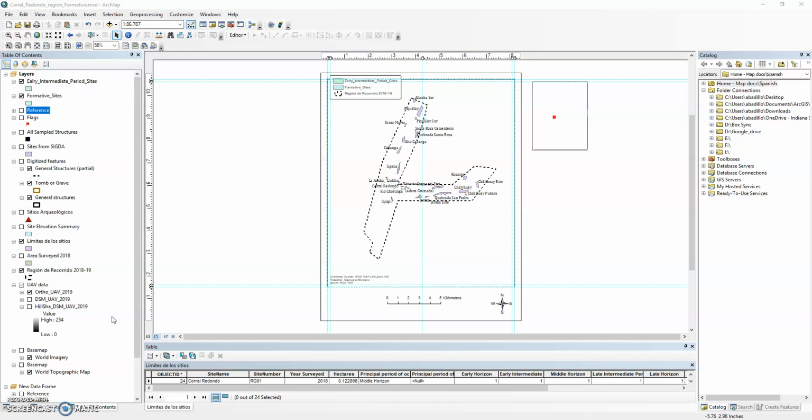I'm going to show you a quick tutorial on how to select by attributes and then export the selected features into a new feature class. This is particularly useful when you have a larger data set and you want to only select specific items in that data set and export them as a separate layer.